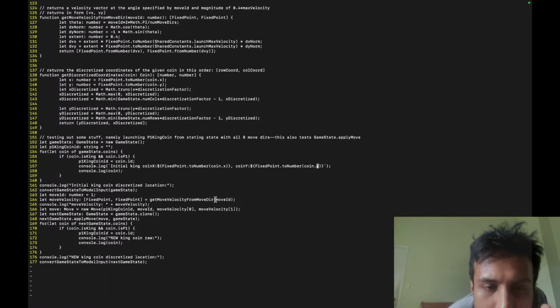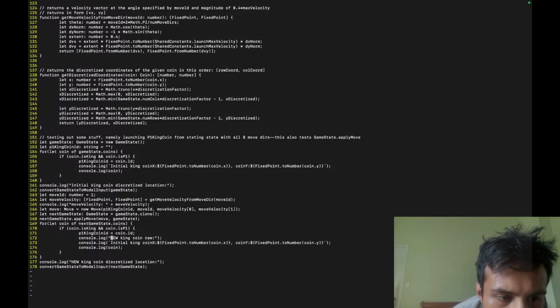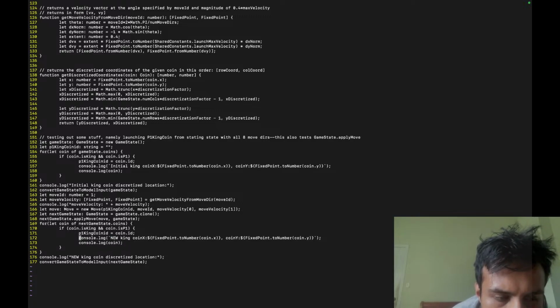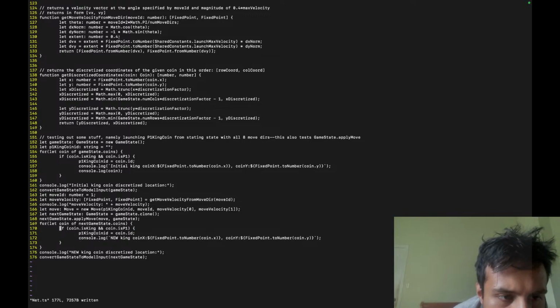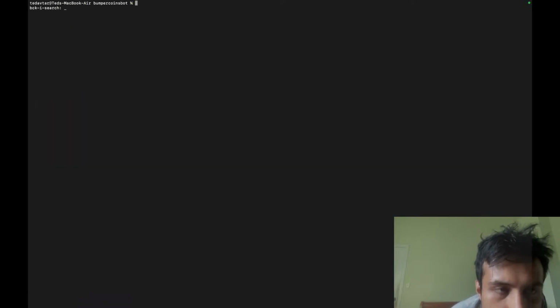So initial king coin. If we saw the output, it was in fixed point form, so I just wanted to make it that form. Now instead of new, we go here, paste that, and delete these logging coins because we only care about the coordinates, to be honest. Okay, good. Now let's just run this. Clear, compile it, and run it.